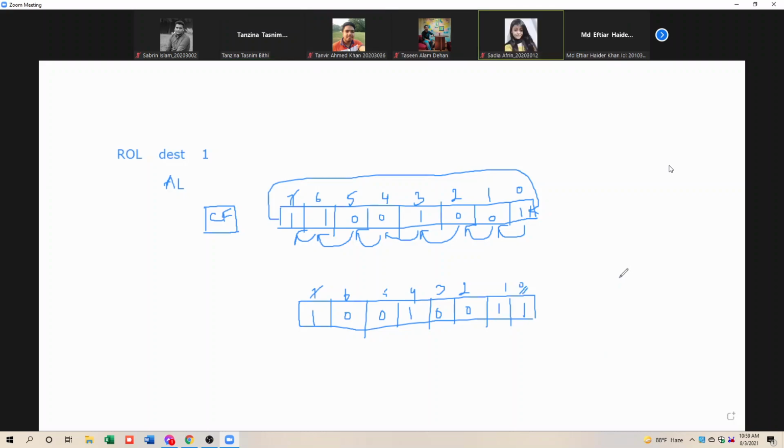So what about right rotation operation? In right rotation operation, all the bits will be shifted to the right side. Now the empty space will be created in this position, isn't it? So that empty space will be filled up by the least significant bit. So this is for a right shift operation. Now all the bits will be shifted to the right side.